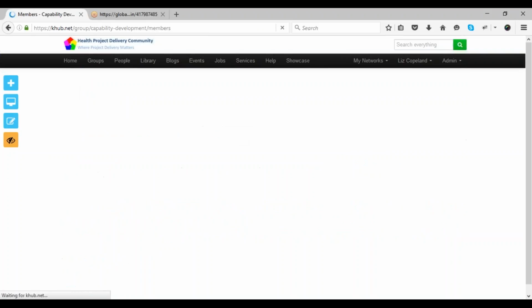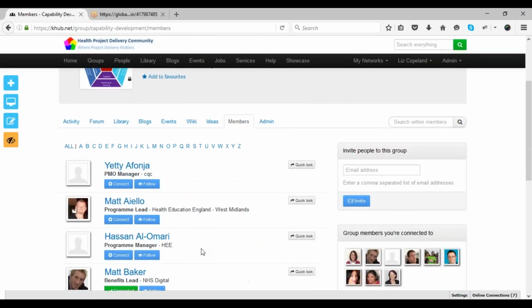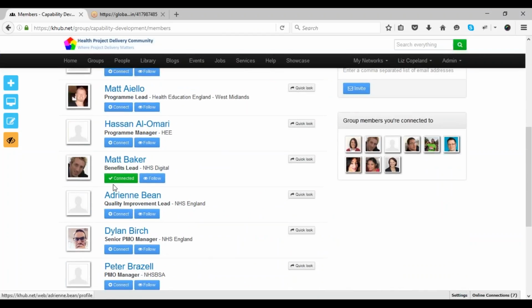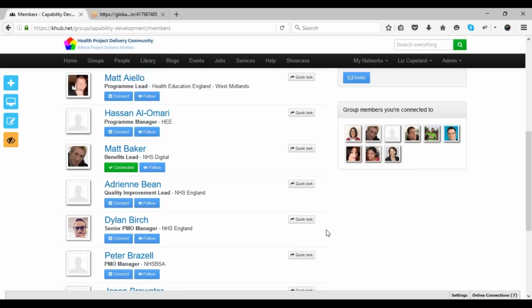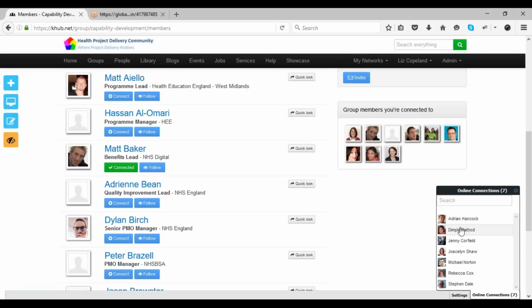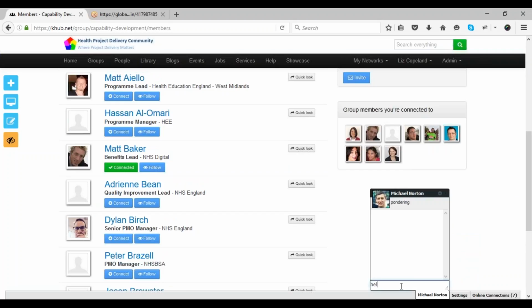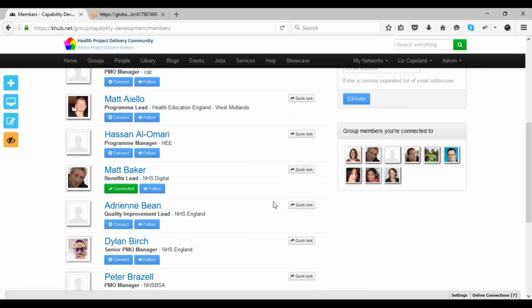What you'll also see is that you've got a list of all the members in the group as well. So one quite nice thing to do is to perhaps connect with people that you know. And what you'll find is if you connect with people and they are online at the same time as you, you'll also see them pop up in your online connections at the bottom right. And you can then potentially have a quick little chat with people while they're online. So it's quite a handy way if you've got a quick question to ask somebody and they're online at the same time as you.